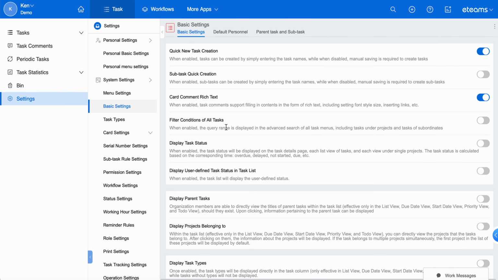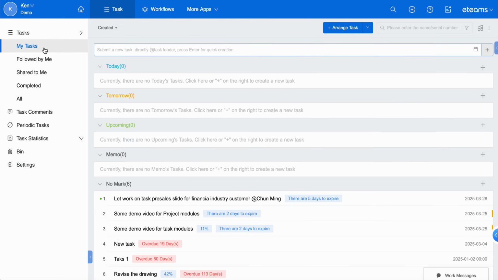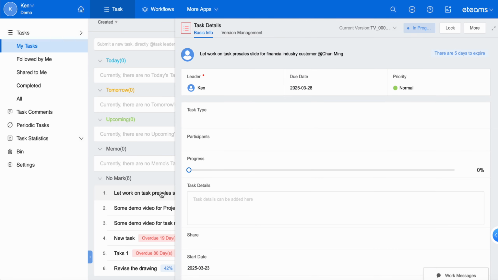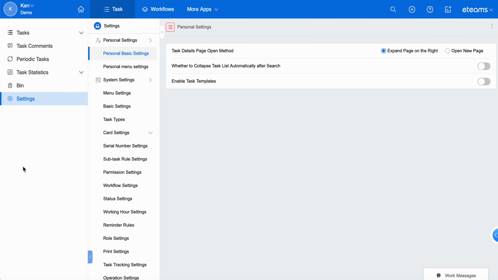Let's go back to the basic setting. Filter condition: all the tasks, display task status. If you display the task status, it will be displayed on the task details page. We go to my task. You see here there are 5 days to expire, 5 days to expire, over 15 days. If you go inside the task, here it gives the status bar. So you can enable this one.